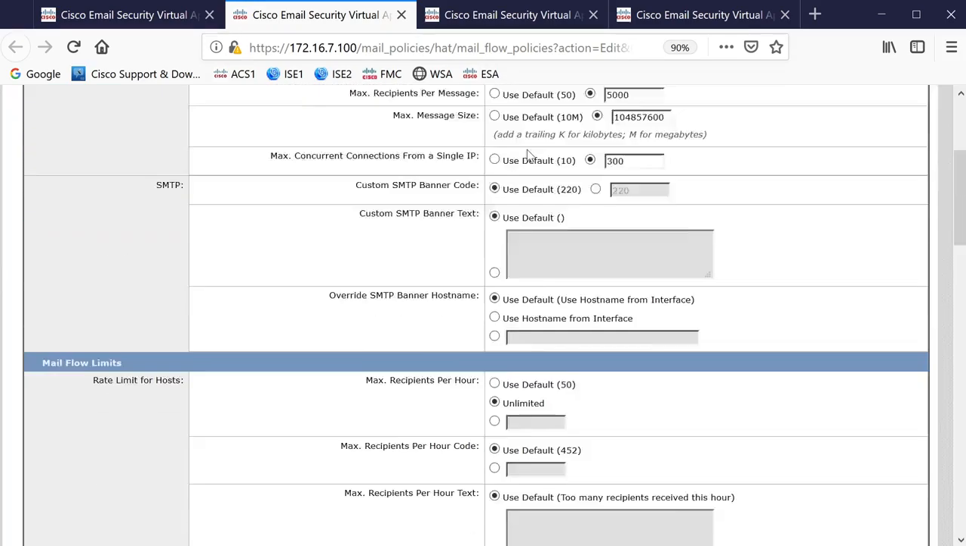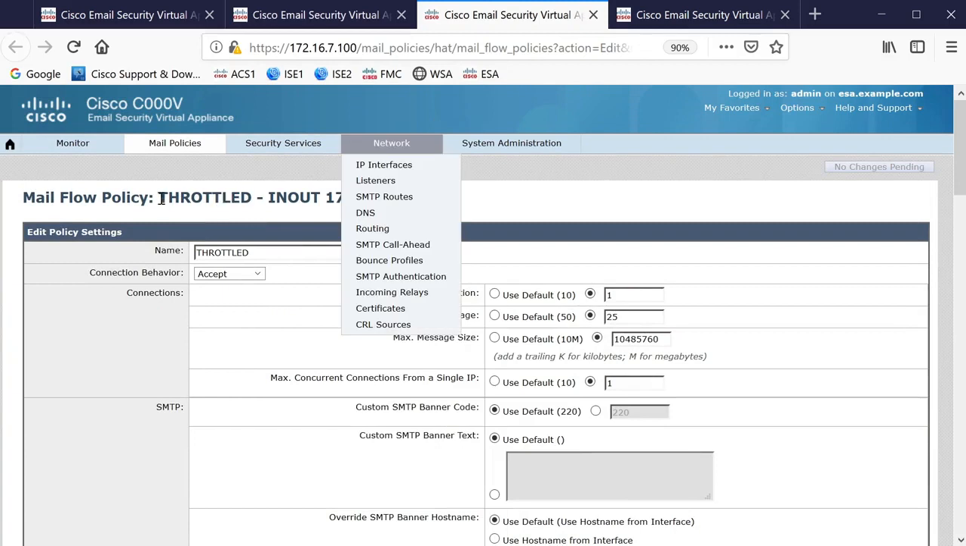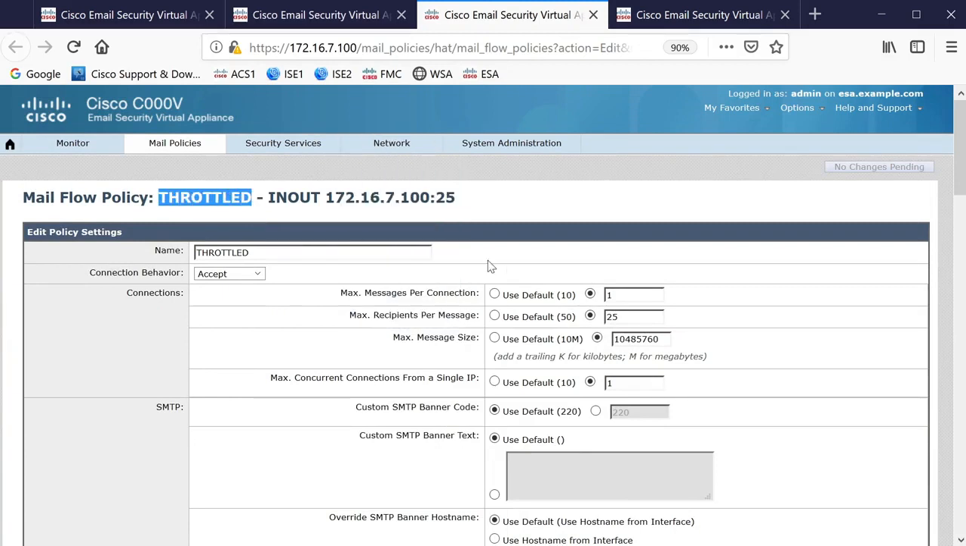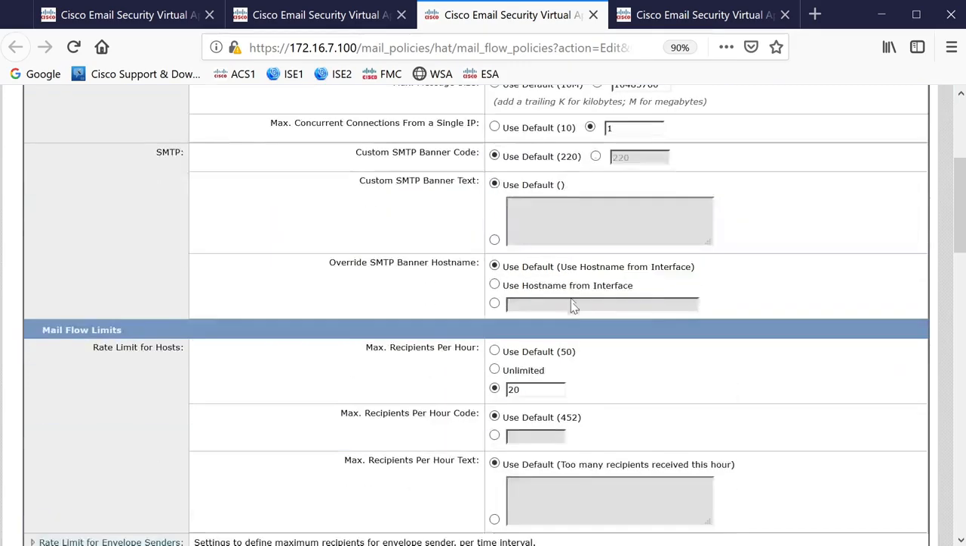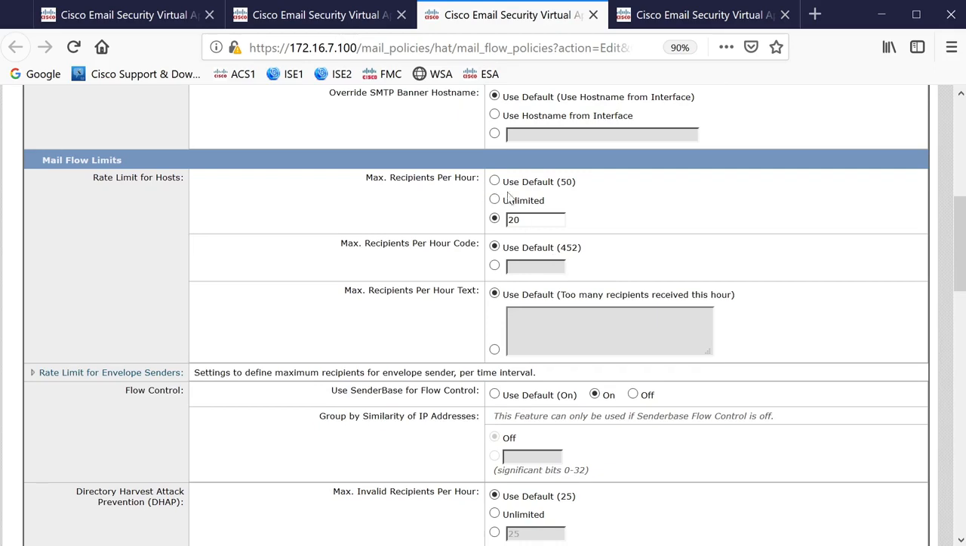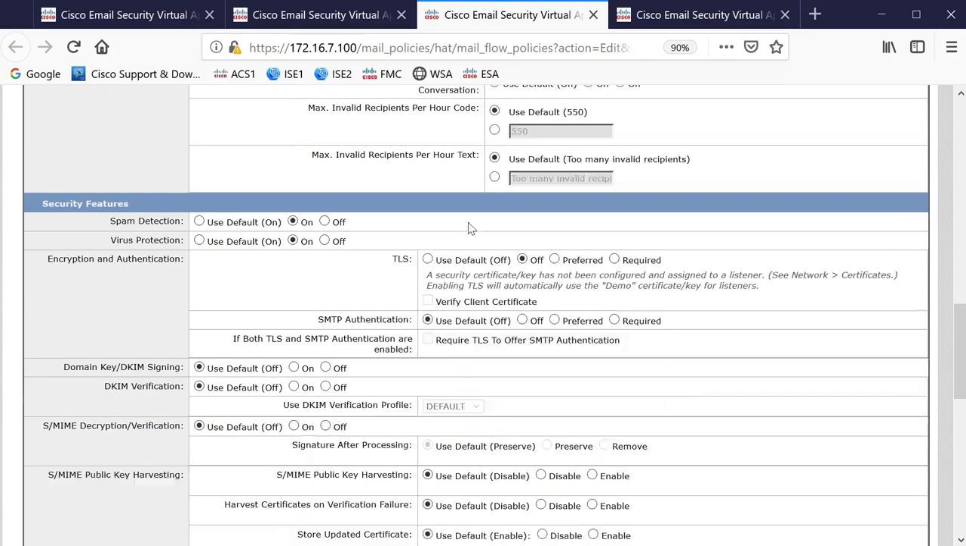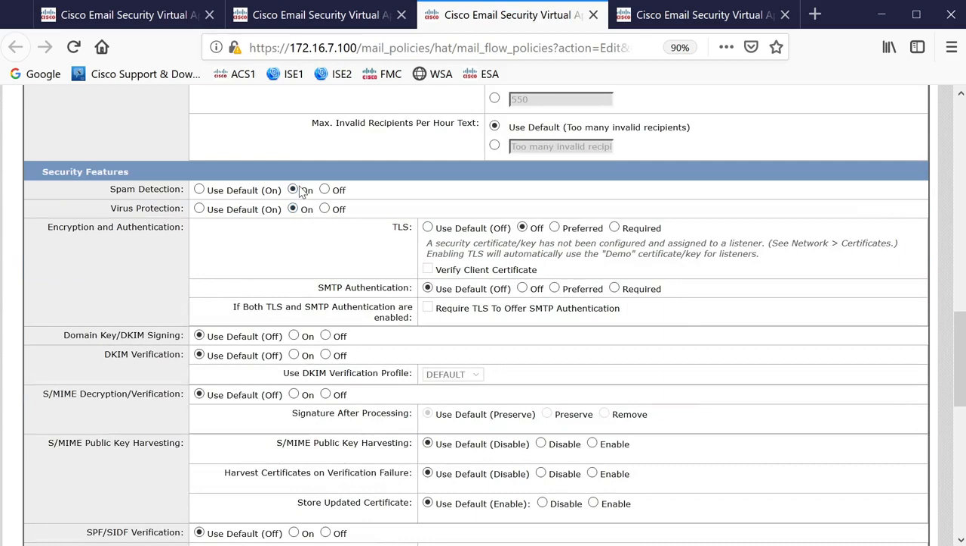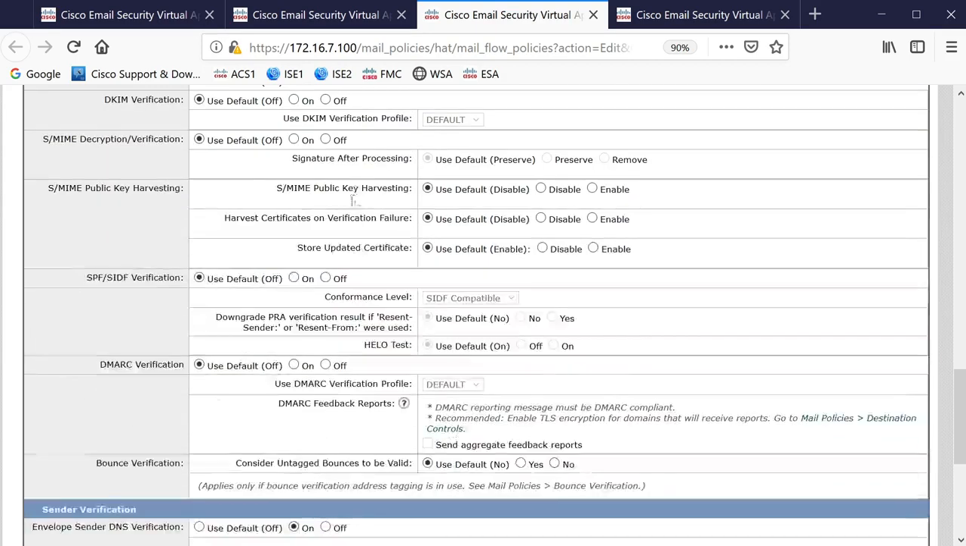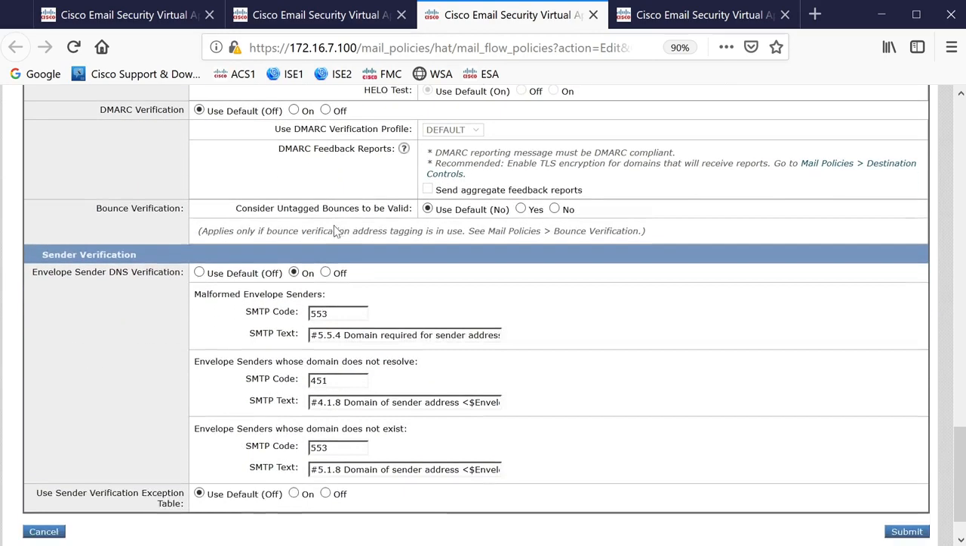Okay, what's going to change in the throttle policy? Okay, so in this case, we will rate limit. We set the limits, thresholds to lower numbers than the defaults. We also cut down on the recipients per hour. Spam detection, virus protection, this is all enabled. Authentication encryption is disabled, and sender verification is in this case enabled.